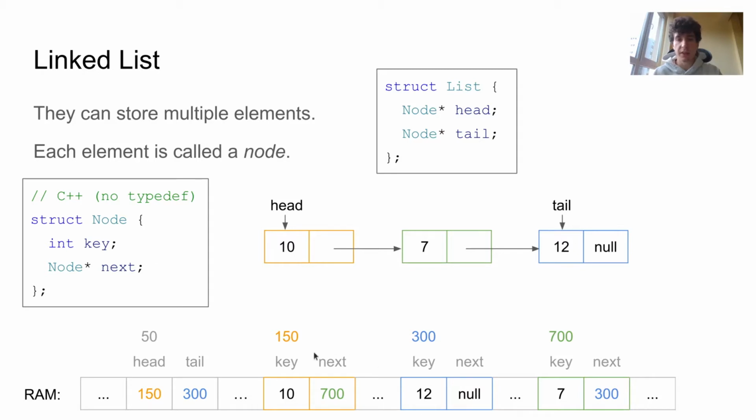Okay, and as you see, in the memory, the elements don't have to be in the same order as in the list. That's because each element is somewhere randomly in the memory. We don't care where, because the elements are linked by the next pointer. So if the first node has a link to the node at address 700, we know the next one is 7. Then we go to 300 and we know the next one is 12. And the null here at the end means we have nothing after it.